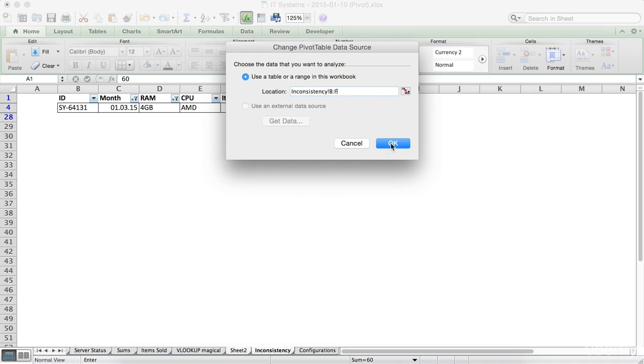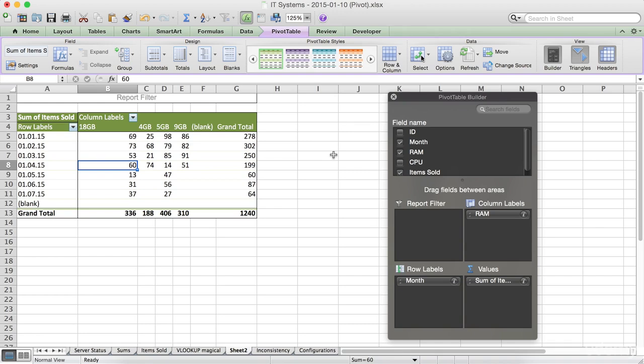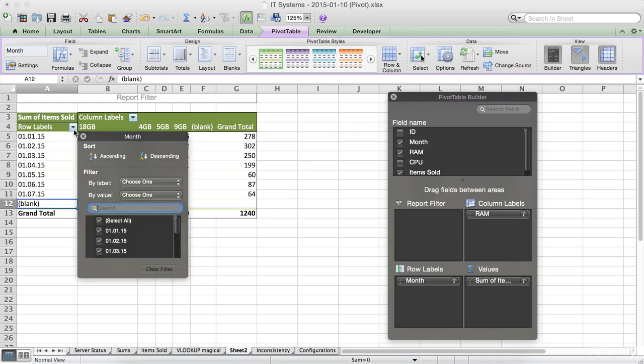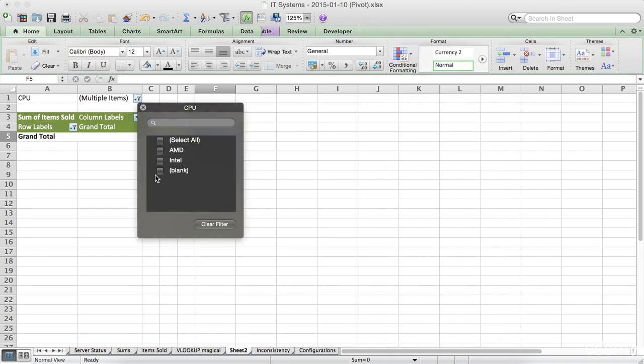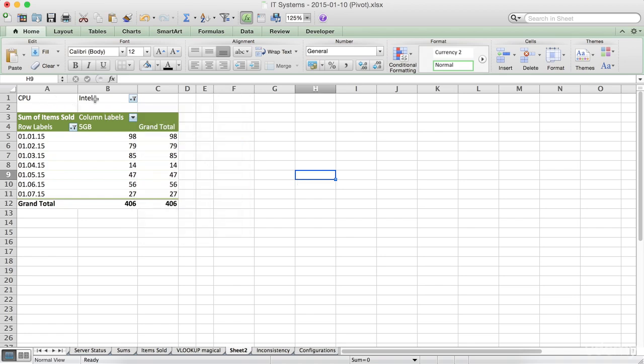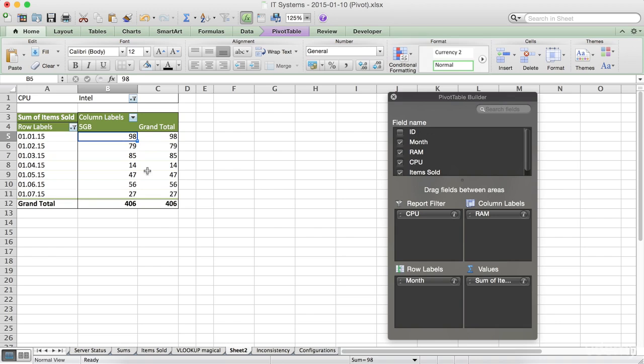For example, if you add some lines or if you delete some lines. Here, for example, are blank lines. You can put them out of the filter. You can do additional filters. For example, this is the whole question, and then your boss asks you how many sold 4 gigabyte in months. You can cut it and say only for Intel. Okay, this is a general filter. So in case of Intel, we have only 5 gigabytes. Please try it. It's a really nice tool.